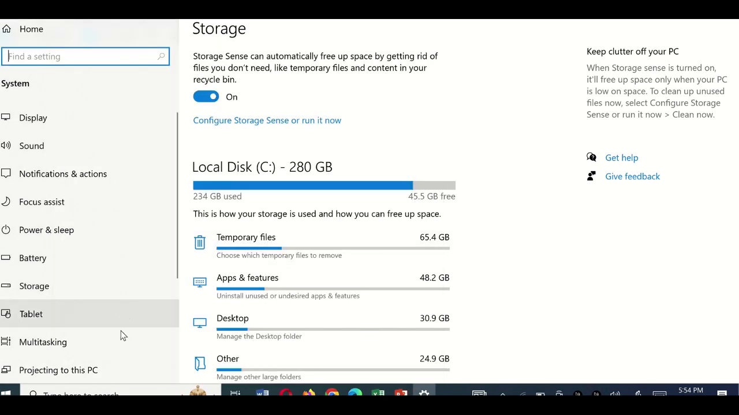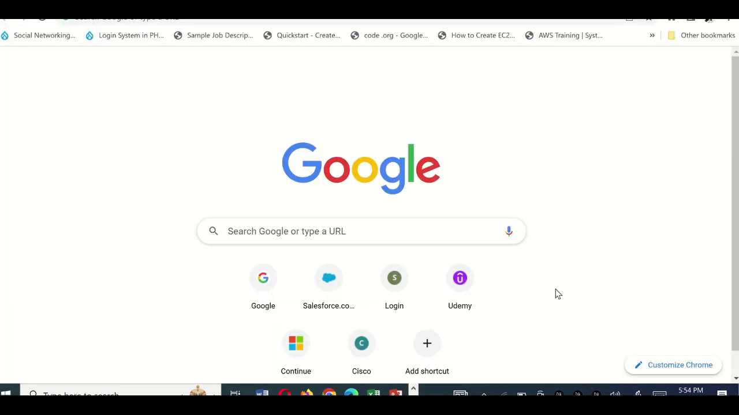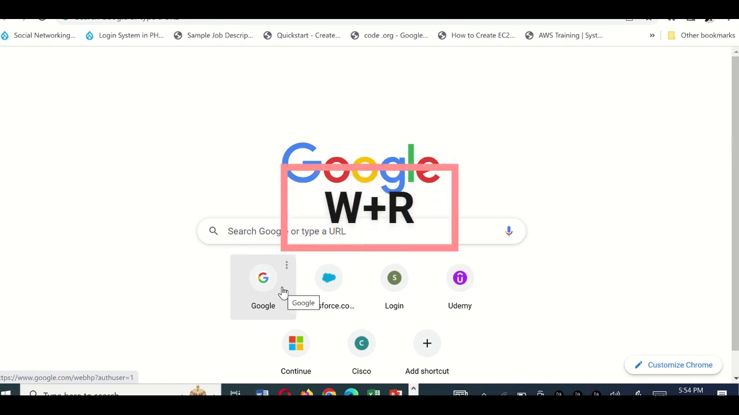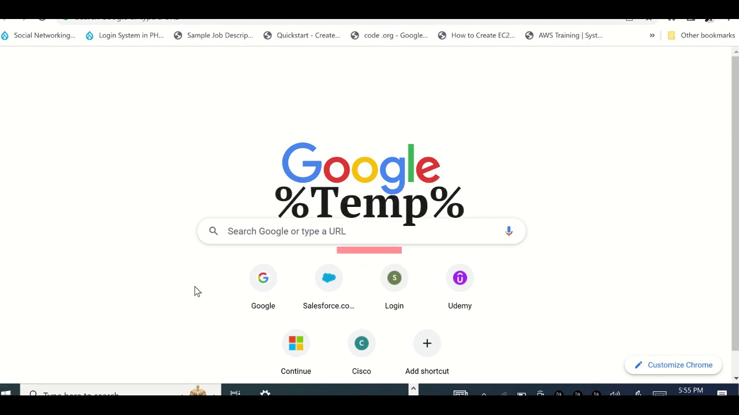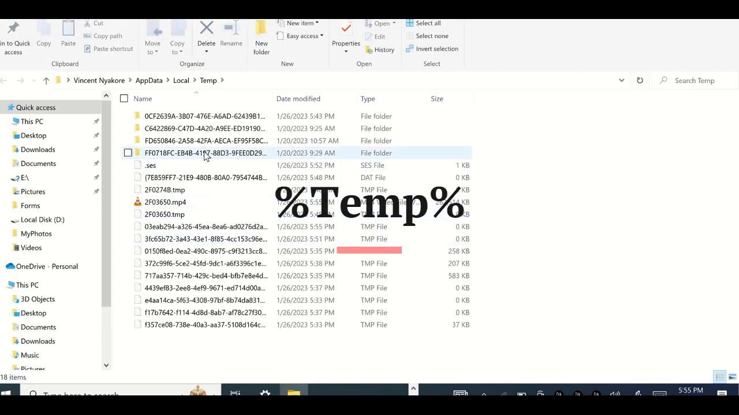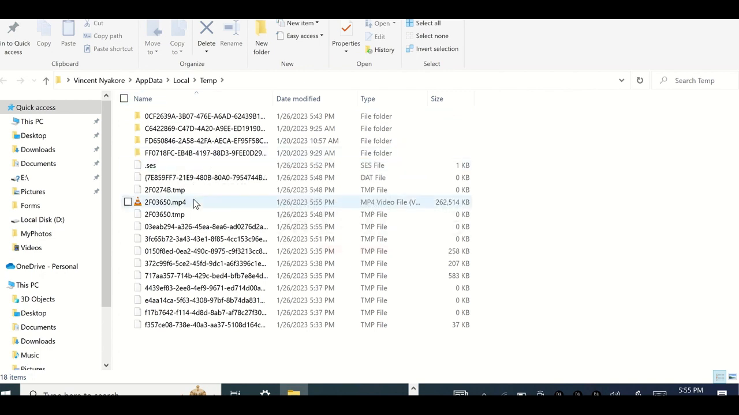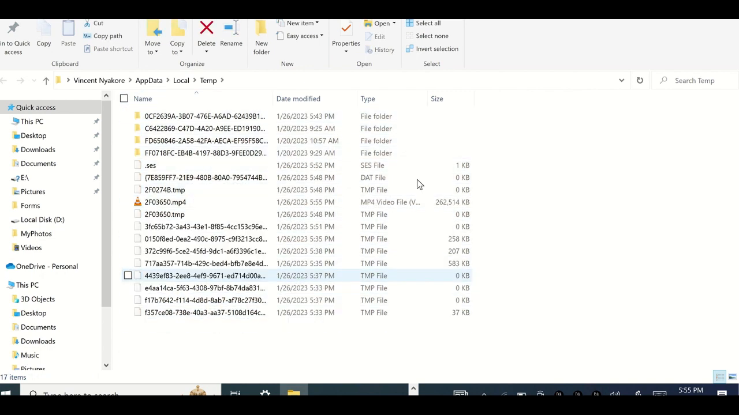The last one, you can use a command to remove the temporary files by clicking on Windows key plus R key. Then you type in this command here, %temp%, then it will direct you to a folder where the temporary files are stored. Then you can highlight all that, then you delete.